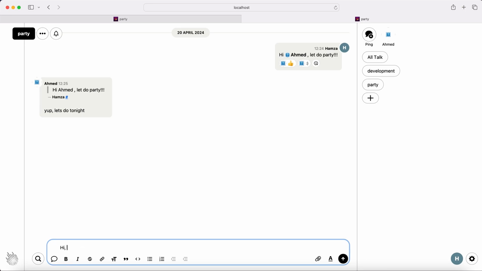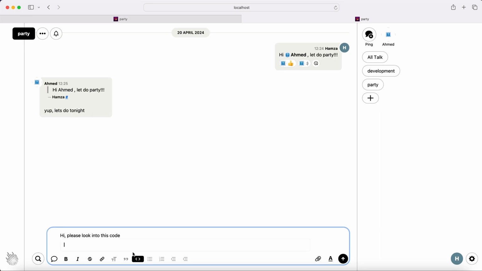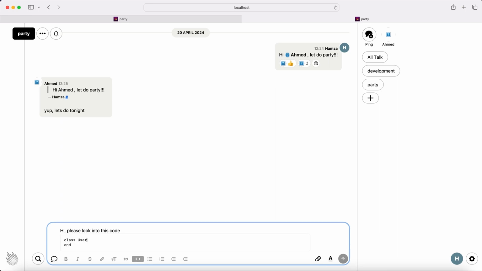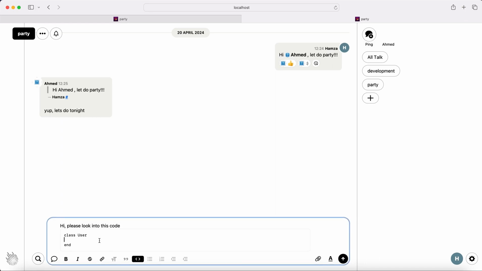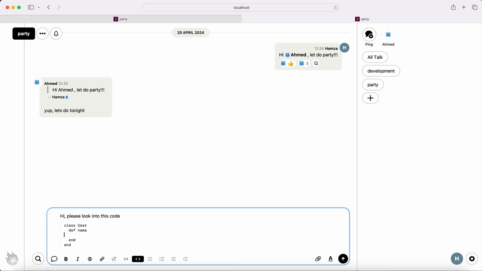For example, hi, please look into this code, and the code can be this one. For example, class user, and in here let's do just a little thing. Okay, you can add a code here.